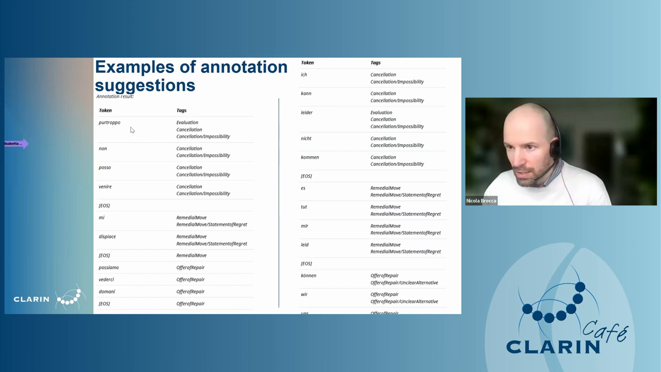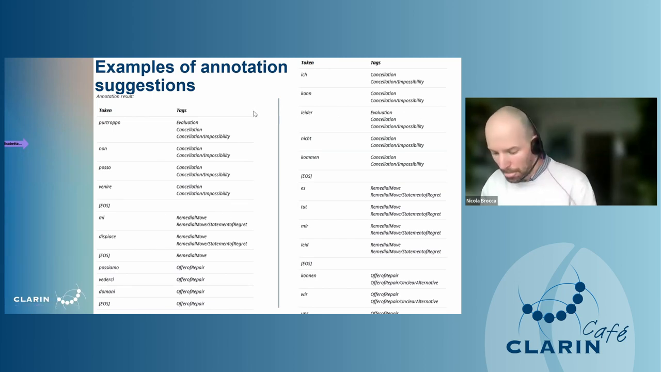So in this case, purtroppo non posso venire, mi dispiace, possiamo vederci domani. In English, unfortunately, I can't come. I'm so sorry. Can we meet tomorrow? And the suggested annotation is correct, both in Italian and in German.